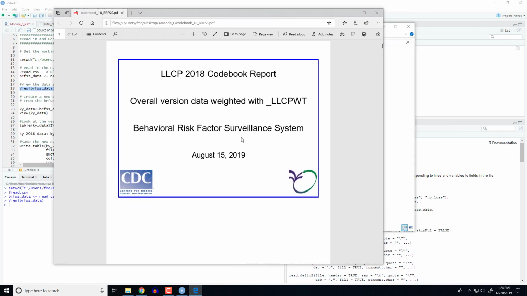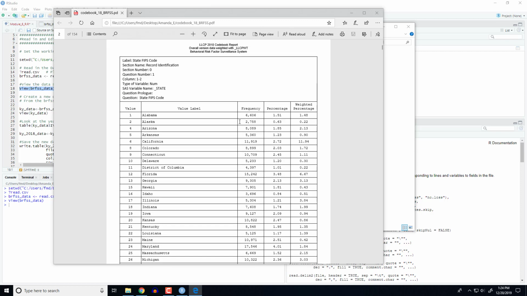Bringing it over. All right, so I know there's a variable in this codebook that tells me about state, and it's actually the very first one. So first thing I want you to notice is the codebook is written in terms of SAS variable name, and so you'll notice that it is called underscore state. Well, R won't let you have a variable that starts with an underscore, so R is actually going to place an X in front of that when it reads it in.